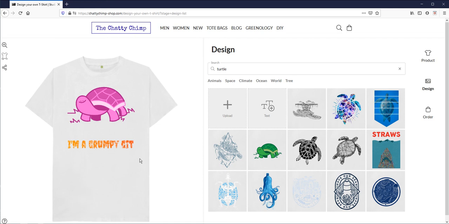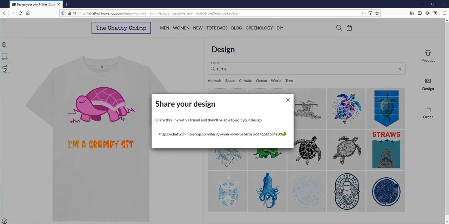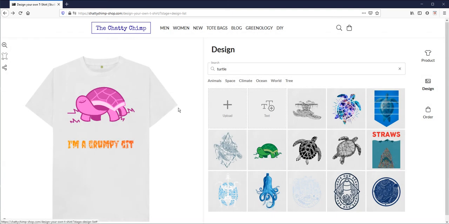Now imagine I'm collaborating on a work project and we want work team t-shirts or project t-shirts that everybody matches, or maybe it's Auntie Beryl's 50th birthday and I want my sister to okay the design or to have a play with it or amend it. Well, I can click on this little share button, share this link with her, and she will be able to go in, amend, change it and approve it and do whatever she likes with it.